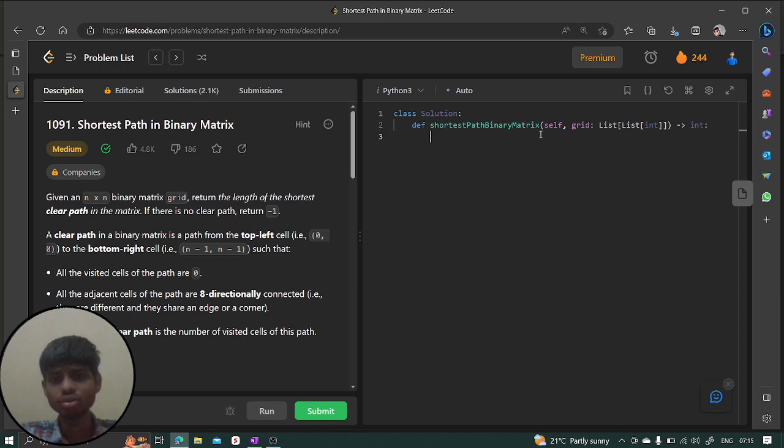First of all, we are going to check one condition: grid of 0, 0. If this is a 1, this is the base condition, so return -1 directly. If not, we are going to calculate the length first, the length of grid. Now we are going to insert into our queue. The queue is going to be collections.deque, and here we can pass our 0, 0 cell. Initially we are at 0, 0.